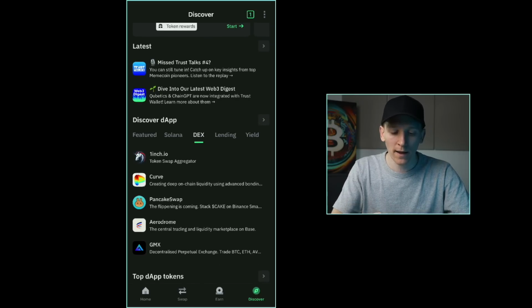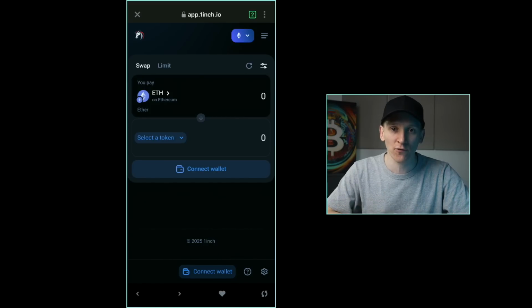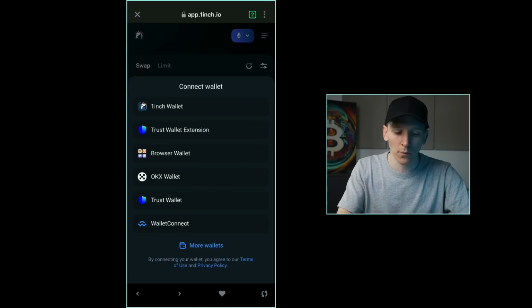So go down to Discover in the bottom right, click DEXs here, and then choose an exchange you want to use. PancakeSwap is by far the most popular on BNB Chain. It has the most currency pairs and the most volume, so you'll probably be using that one. Or you can use 1inch as well, which is an aggregator which scans all of the exchanges and gives you the best exchange rate for your swap at the current time. So from here, we want to connect our wallet. So press Connect Wallet, press Trust Wallet.